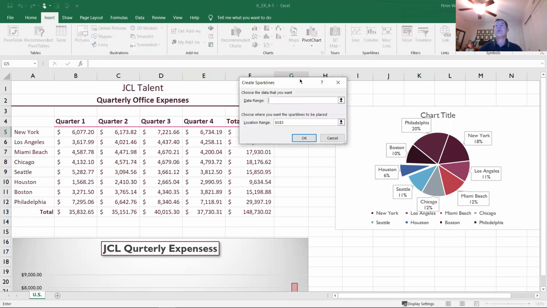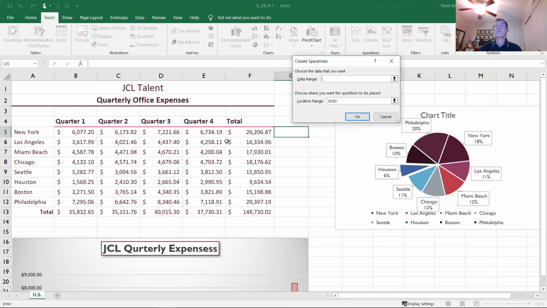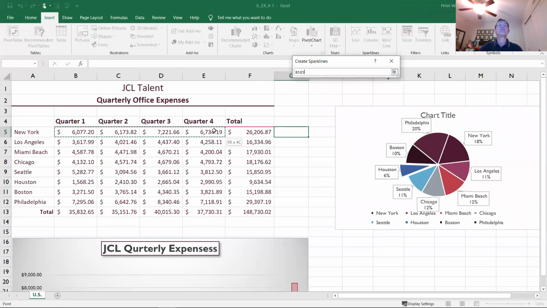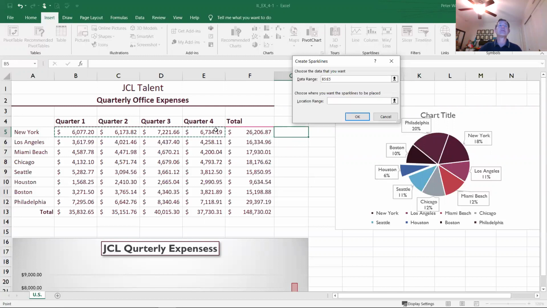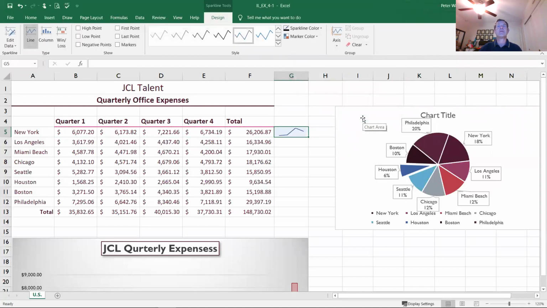And so now it's asking me, what data do I want to have the sparklines represent? So I just want quarters 1, 2, 3, 4. I don't want to add the total into this. So I'm just going to click and drag across there. And the sparklines are going to be here. Yeah, okay. And I press OK.